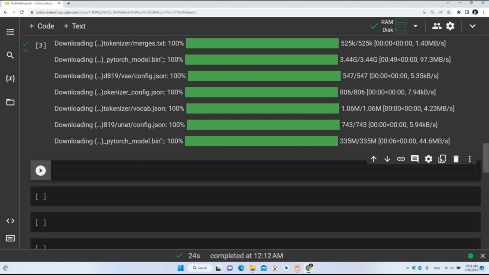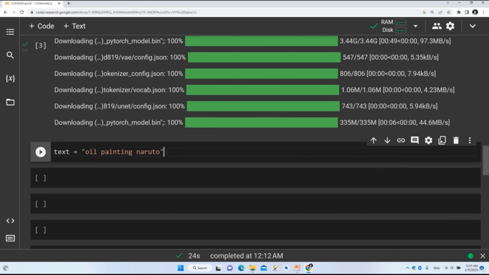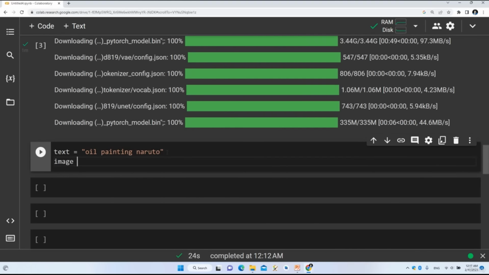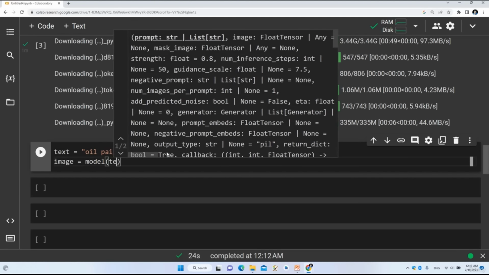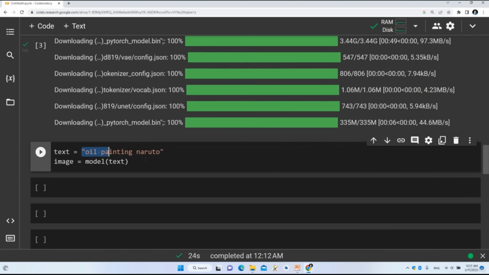Now let's create artificial images using stable diffusion model. Firstly, we need to write the text that we want to create our image based on. So we will type text, and here we will write the text. So let's say oil painting Naruto, like this. And now we will create our image based on this text. So we will type model, which is our stable diffusion model, and we will pass the text, this text here.